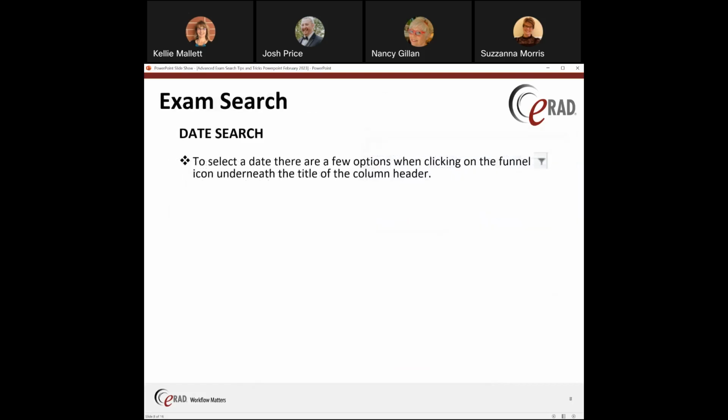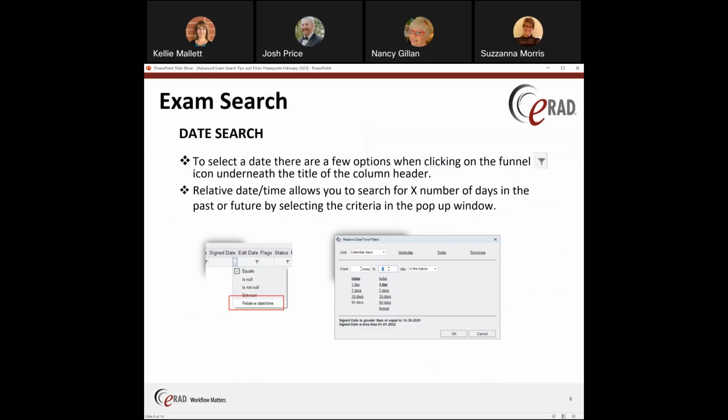There is the date search option as well. There are multiple different options when choosing the date search, and by clicking the funnel underneath of the title column, you'll have those options. So relative date is one of the ones that allows you to search for X number of days in the past or future by selecting the criteria. As you can see, there is the option of today, 1 day, 7 day, 30 day, 90 day. You basically can select any one of those and then hit OK.